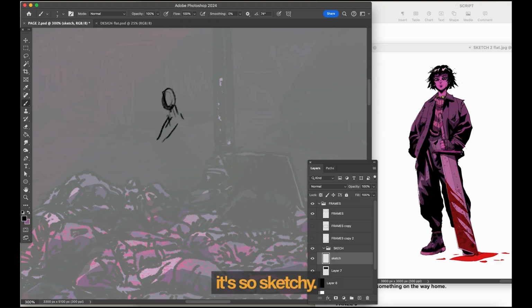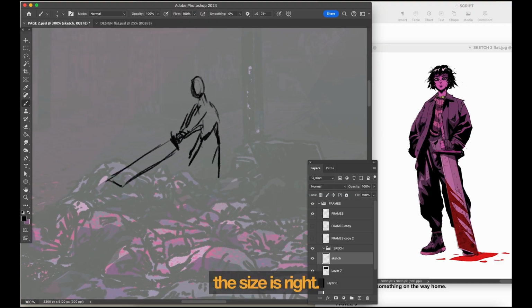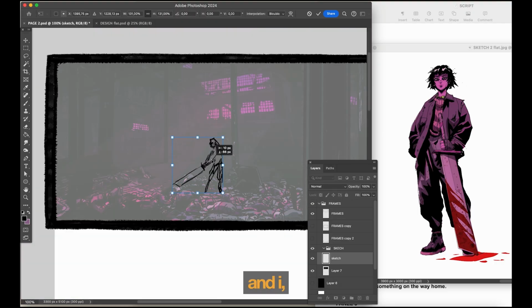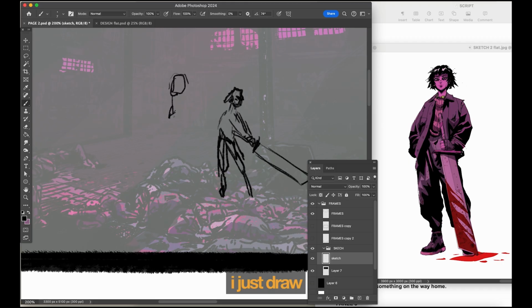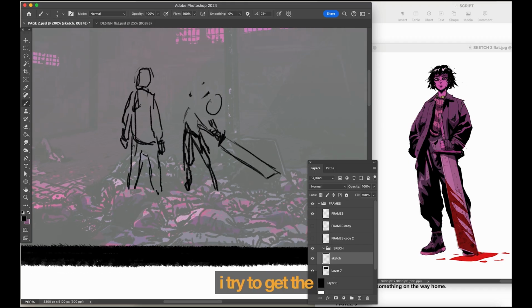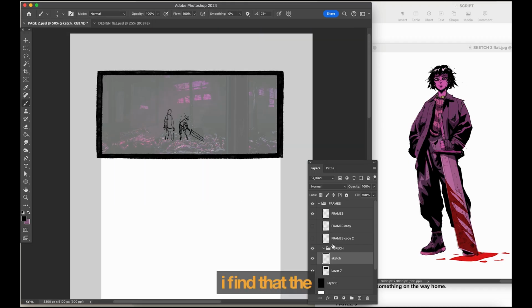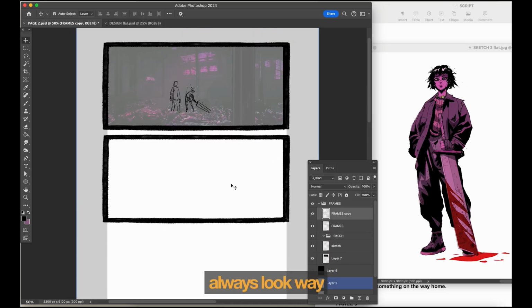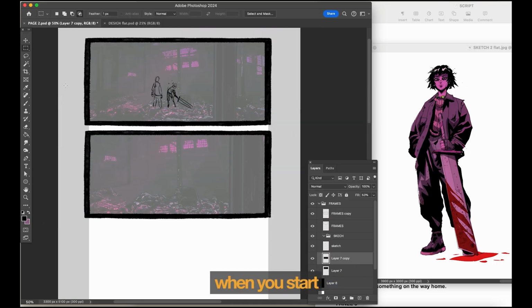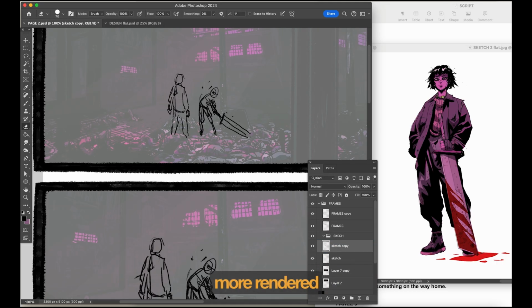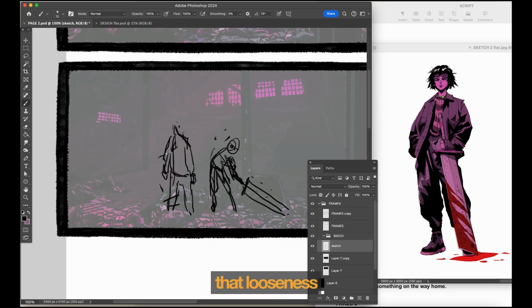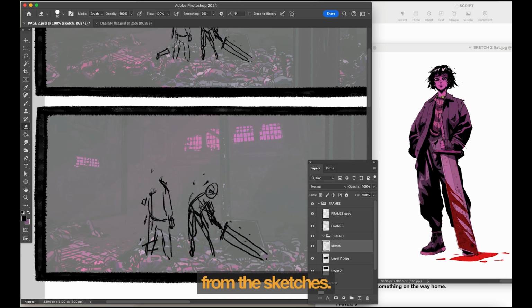So as you can see, it's so sketchy. I just make sure the size is right. So I look at the bodies and I just draw very loosely. I try to get the movement. It's important. I find that in your sketches, the movements always look way more dynamic. When you start drawing more rendered stuff, you really lose that looseness and that energy from the sketches.